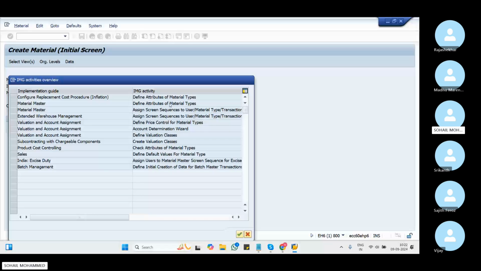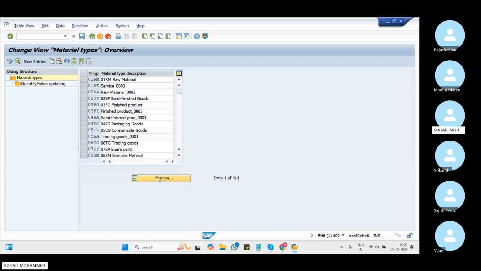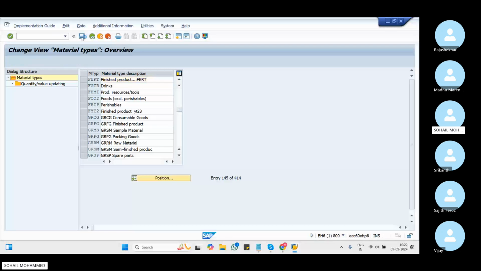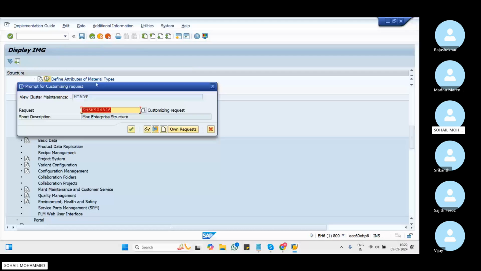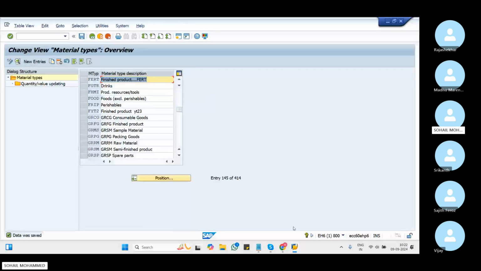So we'll go to the FERT. So finished product is there. If I edit here, then we can see whatever we have maintained. FERT, this is a standard one, so we need to select this. I just edited the description because in our material master it is showing only the description, right? So we can't see our material type. So I just maintained FERT for the standard one, then we can find it in material master as well. So I'm just saving it.